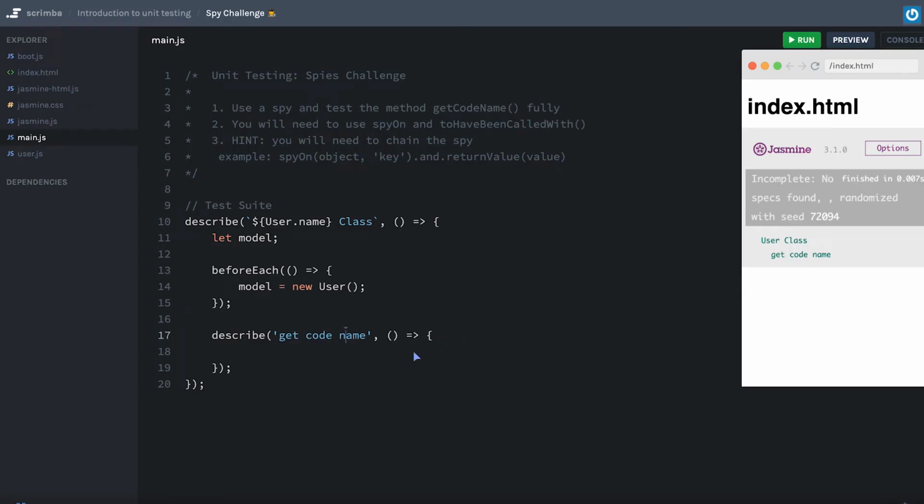All right, so we have a challenge here. It's going to be a little bit extra challenging because I'm going to include a hint of something we haven't covered yet. So I want you to sort of work through it and see if you can understand it.